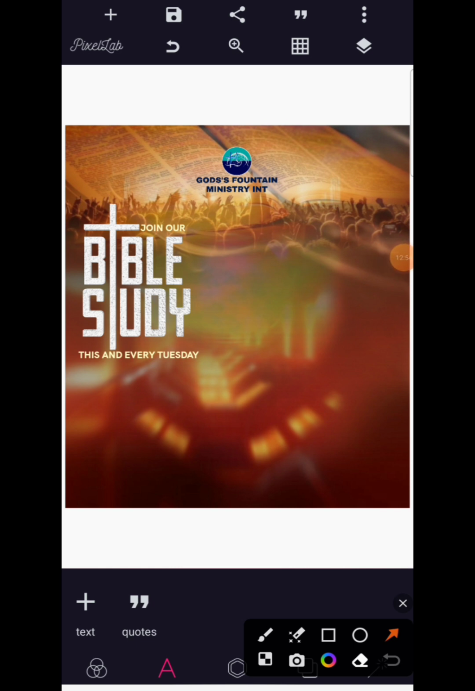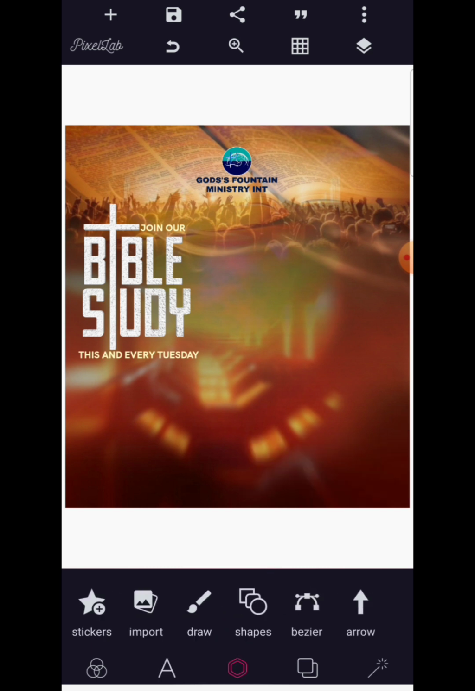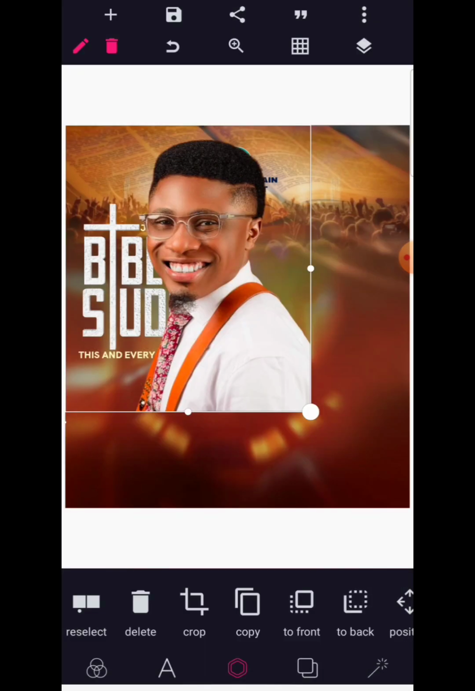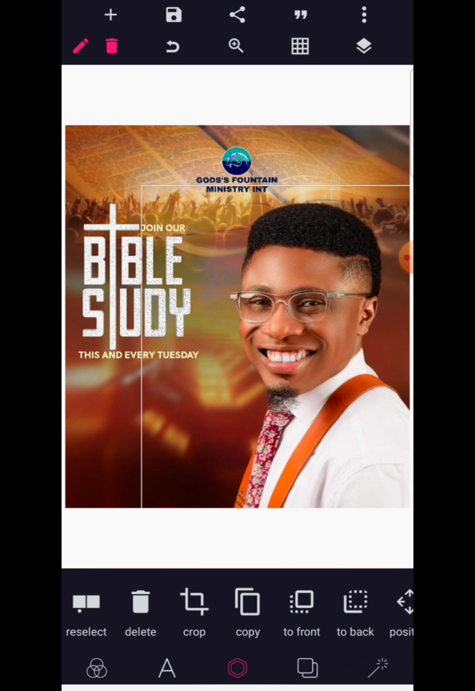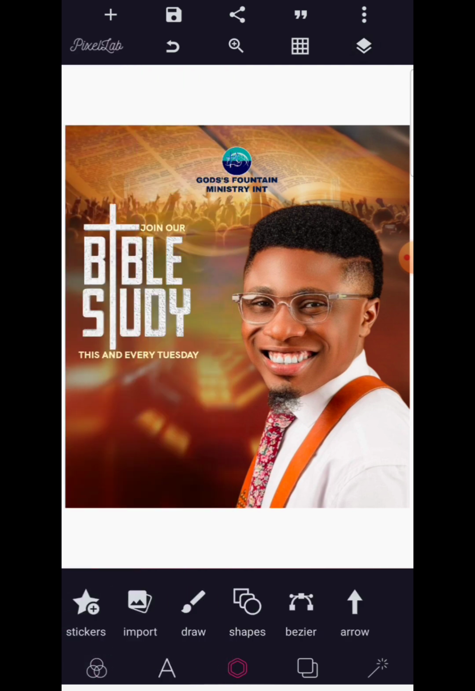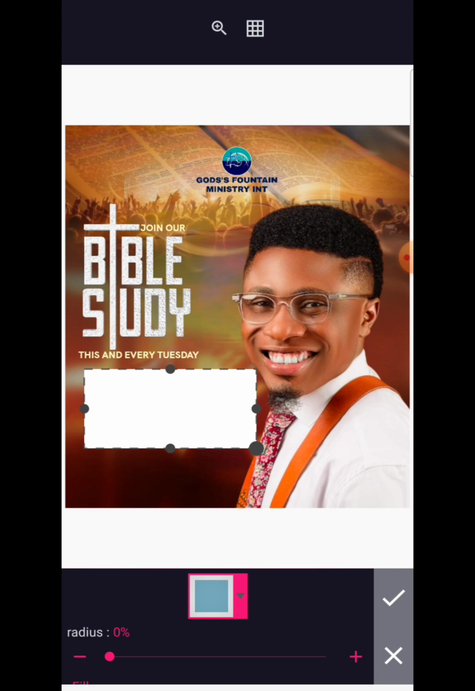So the next thing that we're going to do, guys, is to go to shape area. But before we go to shape area, let's just bring in the image of the apostle. So this is the image. I'm going to size this up and position it here just to the right side of the design. Go to layer and lock it up. So after locking this up, we're going to go to shape, select a square shape, but then make it a small tiny one.